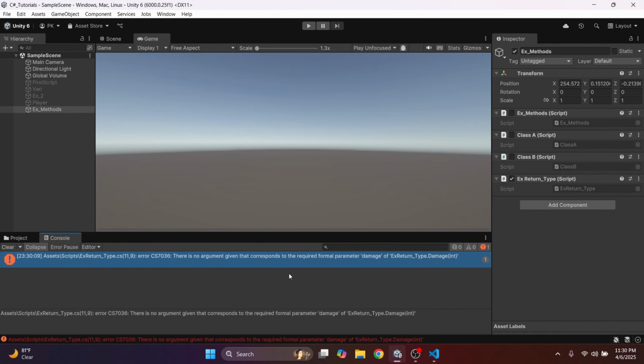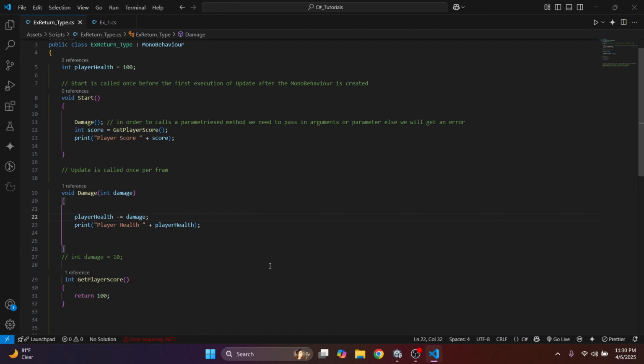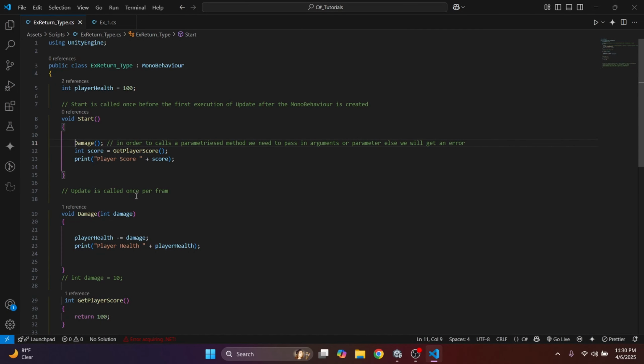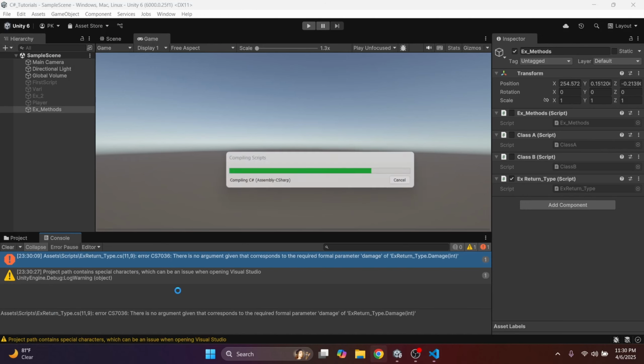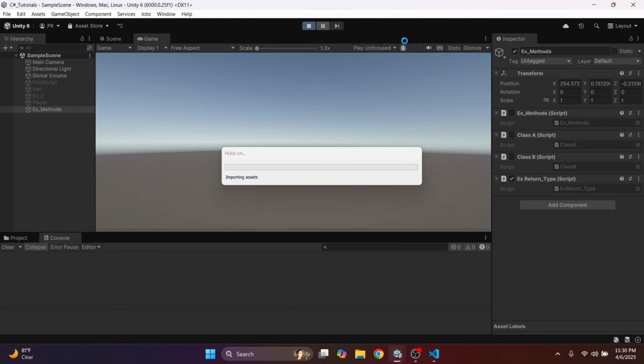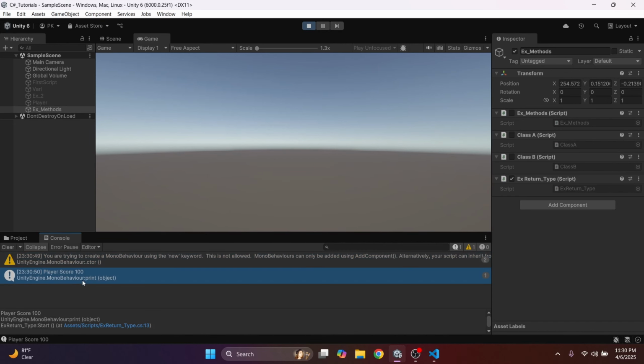Let's clear the console. Why is this giving an error? We are not passing any value here. Okay, let's comment this out. We don't need this. Now let's see what happens. So here, as you can see, player score 100.